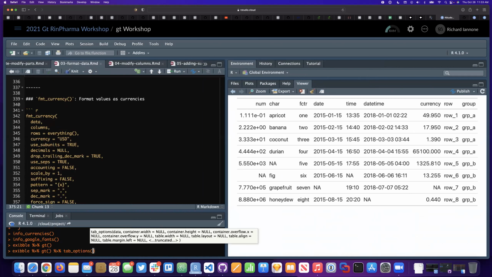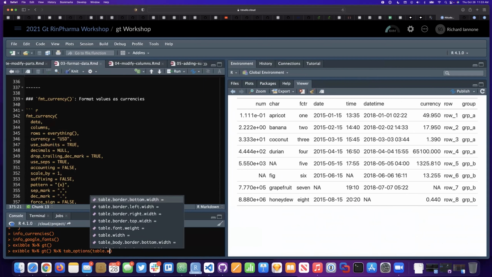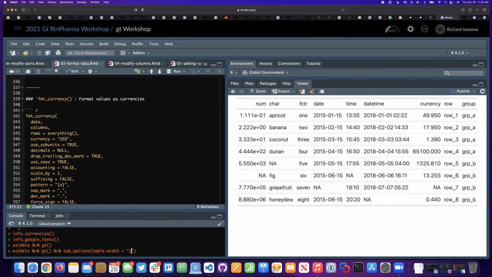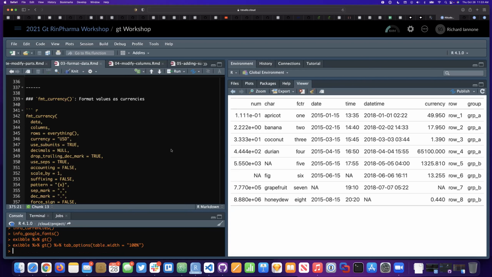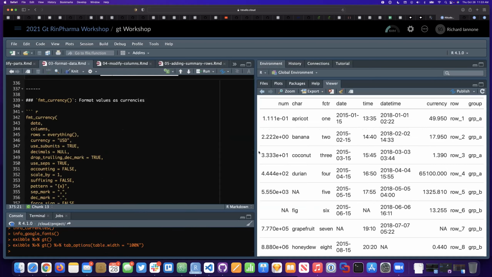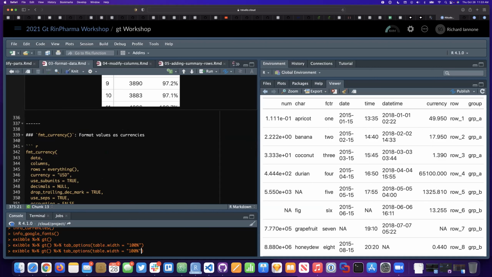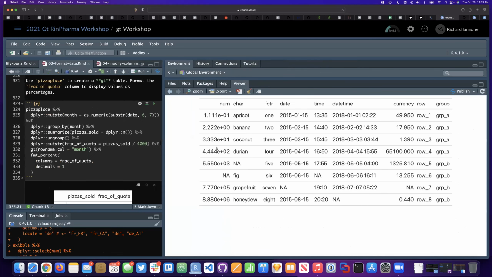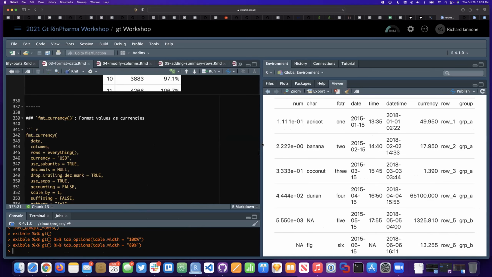If you go to table, I believe it's dot width. You can put in 100%, then definitely it'll track the width of the window. And if it's too wide, you can do 80%. It'll still track, but it'll be 80% of the width, centered.